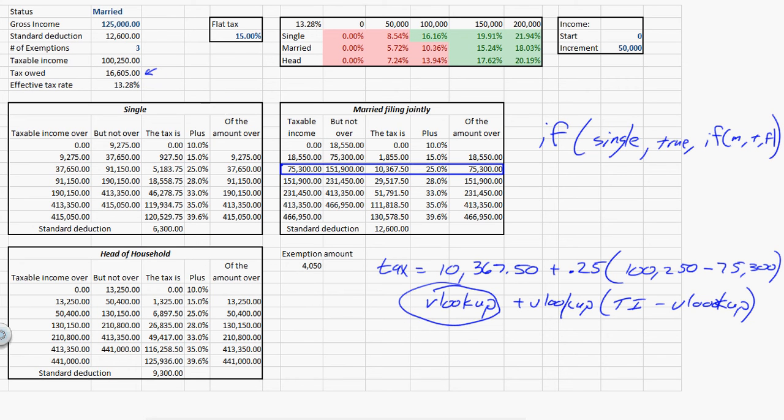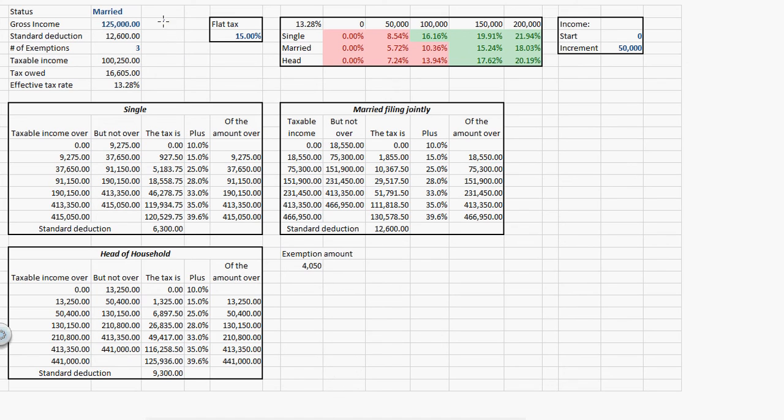A couple more things with the calculation. If you are married, you get the standard deduction of 12,600. If you're single, 6,300. If head of household, 9,300. So that number has to be chosen, and that's based on this filing status. This filing status I want to be from data validation. I don't want anybody to have to type this in, because if you type it in, someone can make a mistake. This number is just typed in, and then based on your filing status, you have an if statement to get the standard deduction. Then you type in the number of exemptions, and your taxable income is equal to your gross income minus your standard deduction minus the number of exemptions times the exemption amount, which is 4,050.